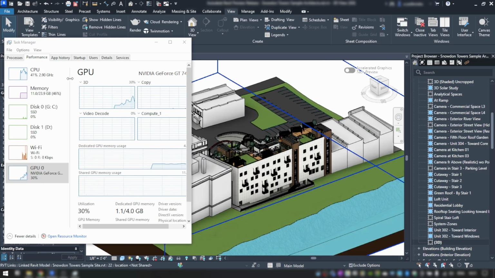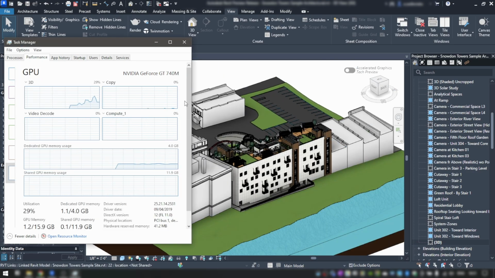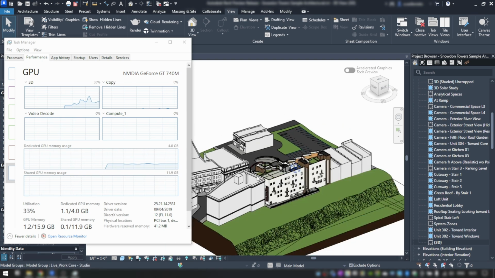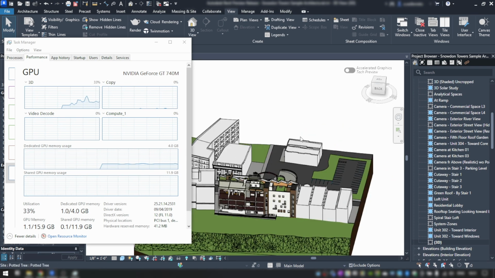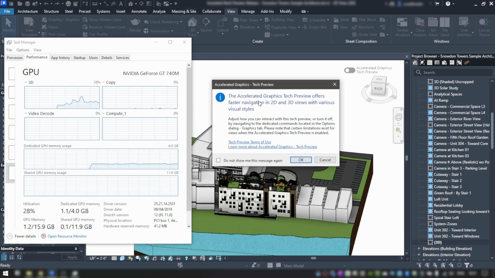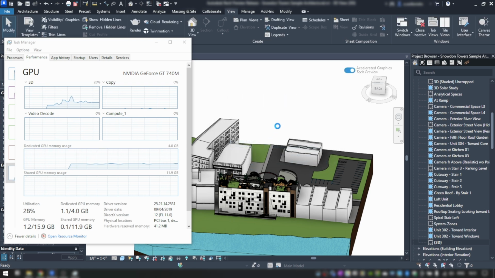And when we move the model around, you can see that the frame rate is very low, there is some lag, and so on. So let's turn on the accelerated graphics. And we can see a warning dialog telling us that this is a tech preview with some limitations and that we can turn it on and off if we like. And let's let that load a little bit.